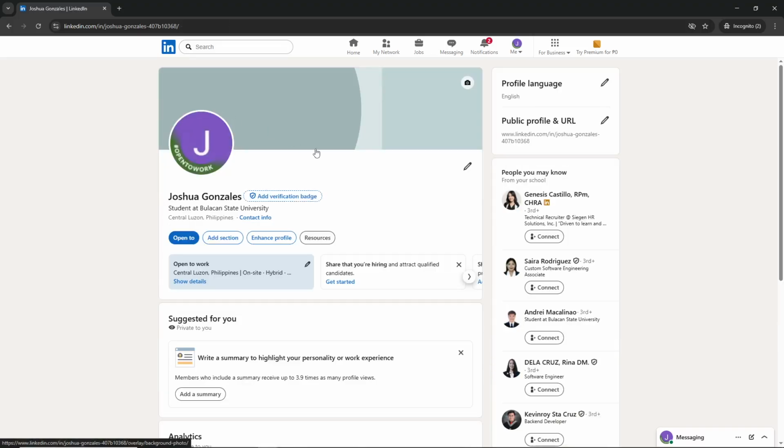Now that you're on your profile page, shift your attention to the right side of the screen. You'll notice a pencil icon next to the section labeled Public Profile and URL. Go ahead and click on that pencil icon.